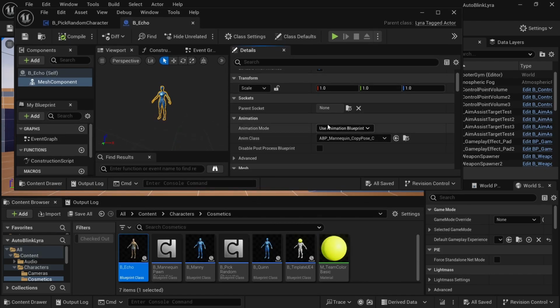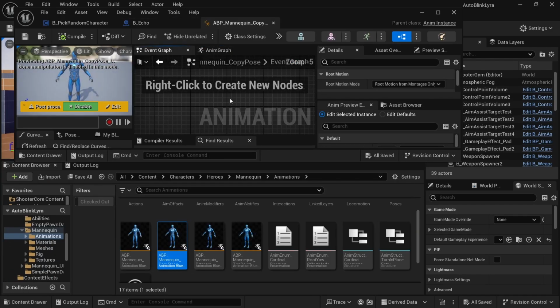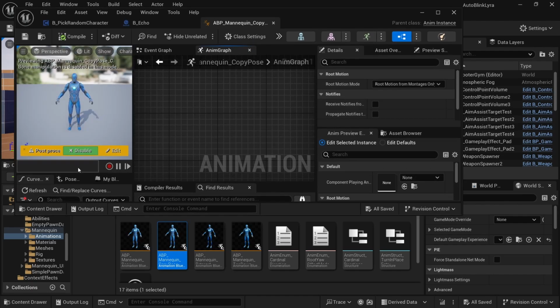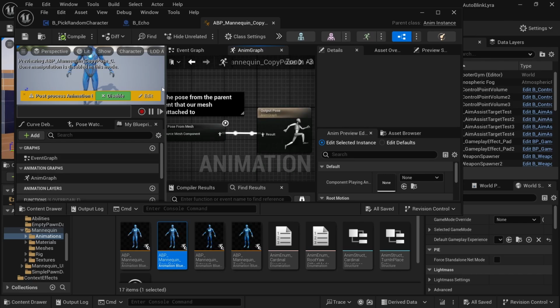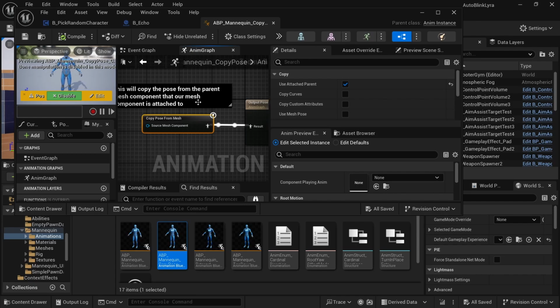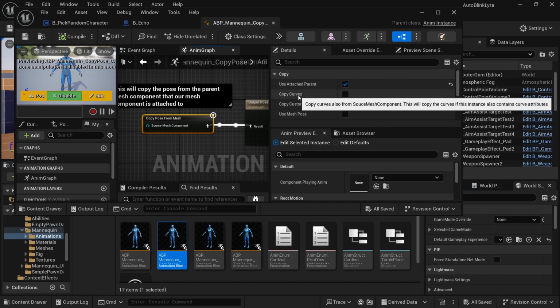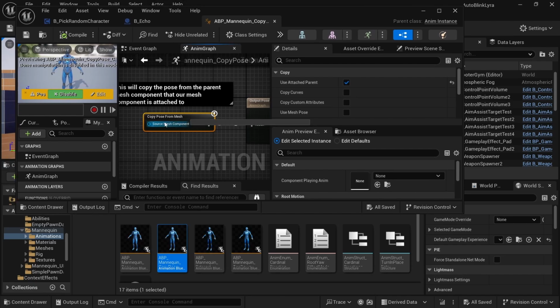And I'm going to go see what this copy pose thing is. I'm going to click on animation graph. In the case that your animation or your mesh has exactly the same hierarchy as Manny, you could just copy the pose from the mesh. And if you have morph shapes in your new skeletal mesh, you'll want to copy the curves, which would be the animation data for your morph shapes. So you would turn this on here. But in our case, we actually want it to be retargeted.